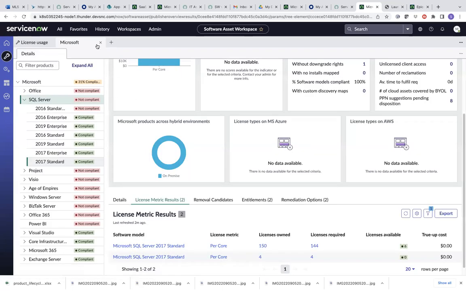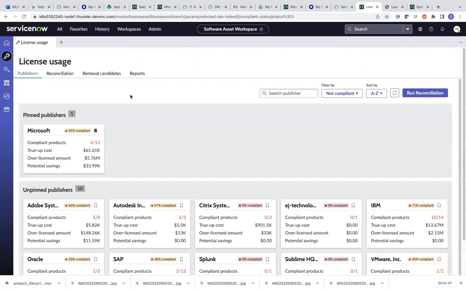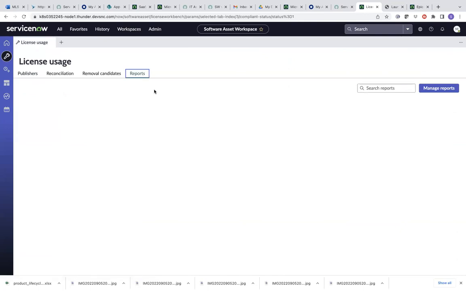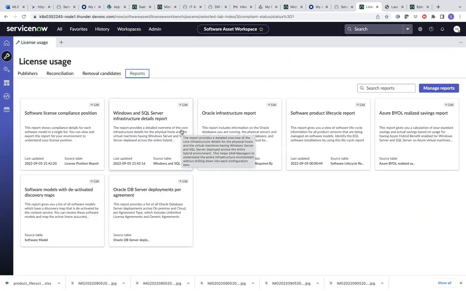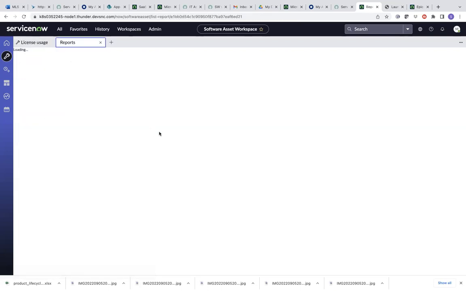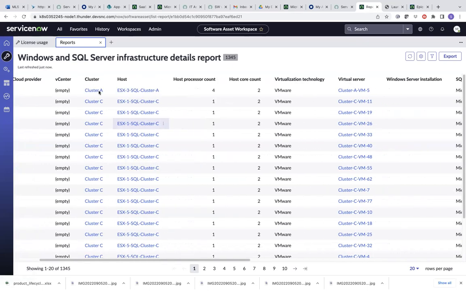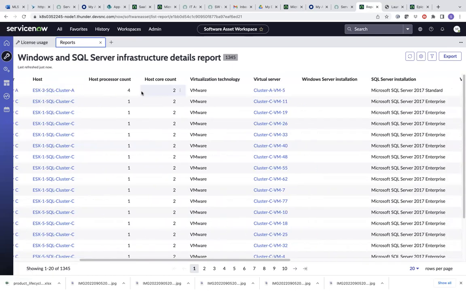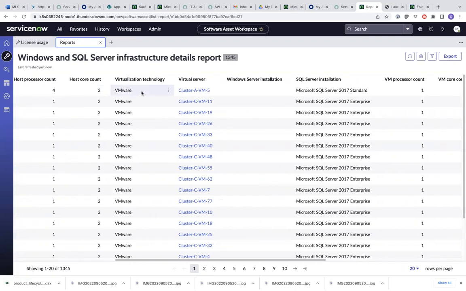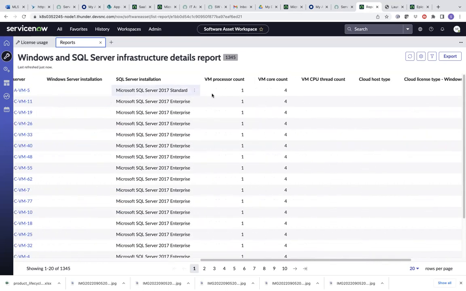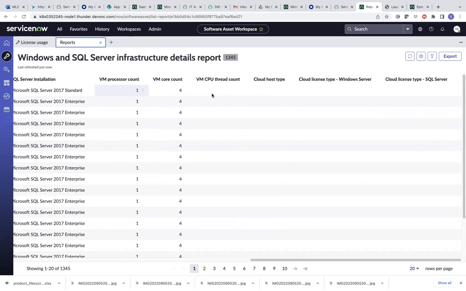Now we talked about another report that we have introduced, so that you can find in the report section. And it's known as the Windows and SQL Server Infrastructure Details Report. I can click on the same, and it provides all the details about all your Windows and SQL Server deployments across your infrastructure, be it on-prem or the cloud. You can understand what is the cluster on which the SQL is deployed, what is the host, what is the host processor count, what is the virtualization technology, what is the virtual server, what is the VM processor count, VM core count, and so on and so forth.